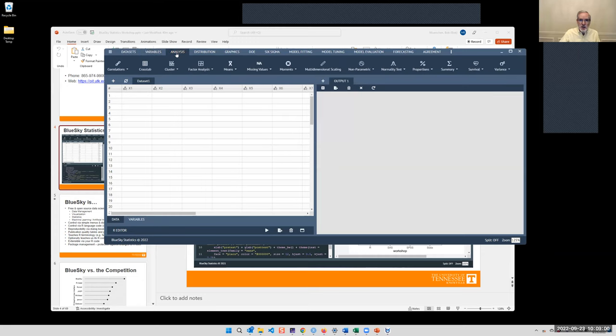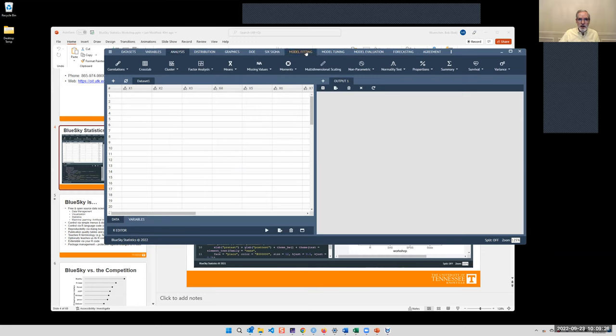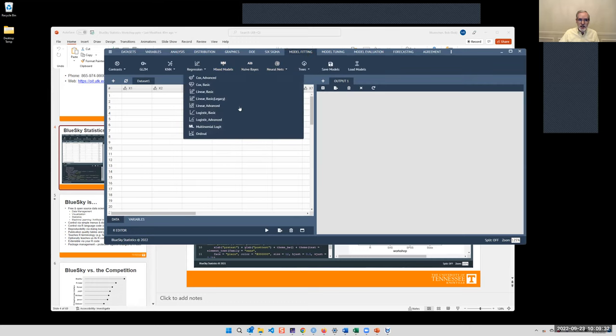The analysis menu is where you spend a lot of time, and it holds the kinds of analyses that are relatively simple, so you're not having to build a complex model. The only exception is the means menu, where there are things like N-way ANOVA, where you can build a pretty complicated model, but it's on this menu rather than down here under model fitting. Model fitting covers all the models where you're generally having to specify a lot of things about the model. And we'll do some of those in a little bit.